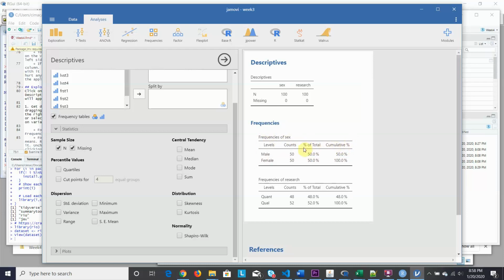So if you are writing something that needs to be in APA format, then these actually are pretty much there, and you can copy and paste them. I think if you right click on it, then we can copy the table and paste it into a Word document if we want to. But I'm not going to work on that right now.